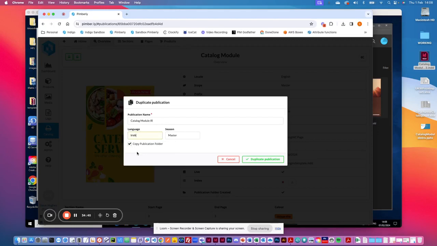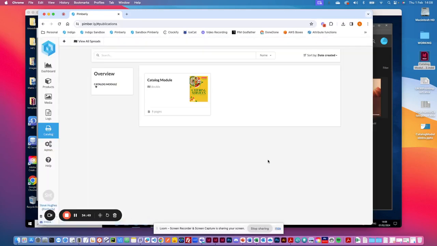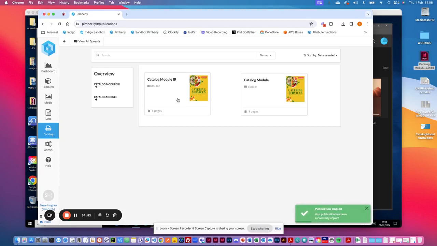So here we're doing a complete duplicate of a whole book. Now this book could be 100 pages. At this point, obviously, this is just 8. So you can see here, we've now created a duplicate publication from our master one. So you can see the benefits here.